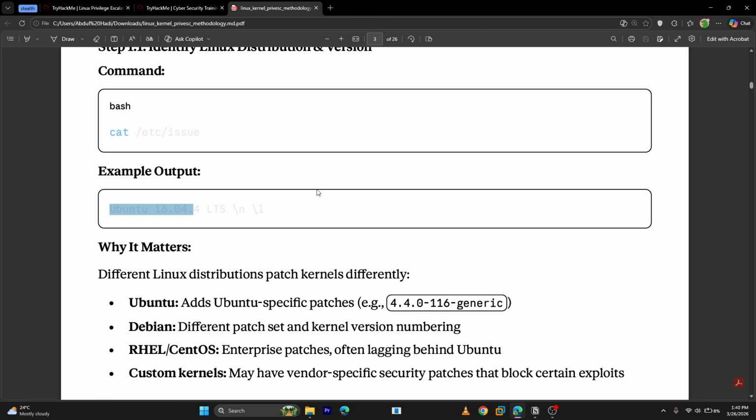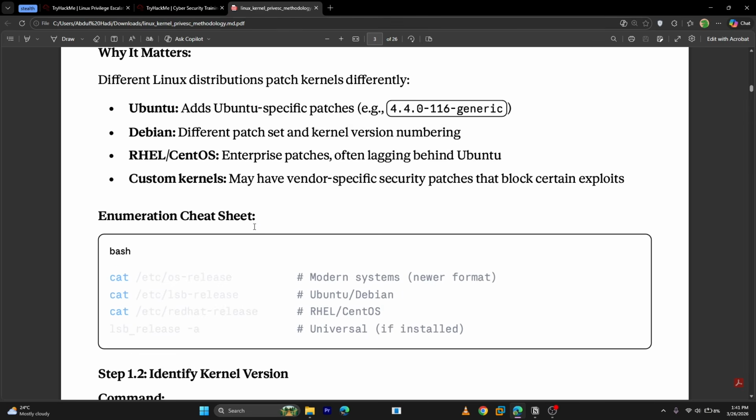And why is this important? Finding out about the Linux distribution matters because different distributions like Ubuntu and Kali might have their specific patches. Let's say there is a specific vulnerability in some kernel. What Kali or Ubuntu will do is fix the vulnerability, and then when you try to use that vulnerability to exploit the kernel, it won't work if the vulnerability is fixed. Now we can just move on.